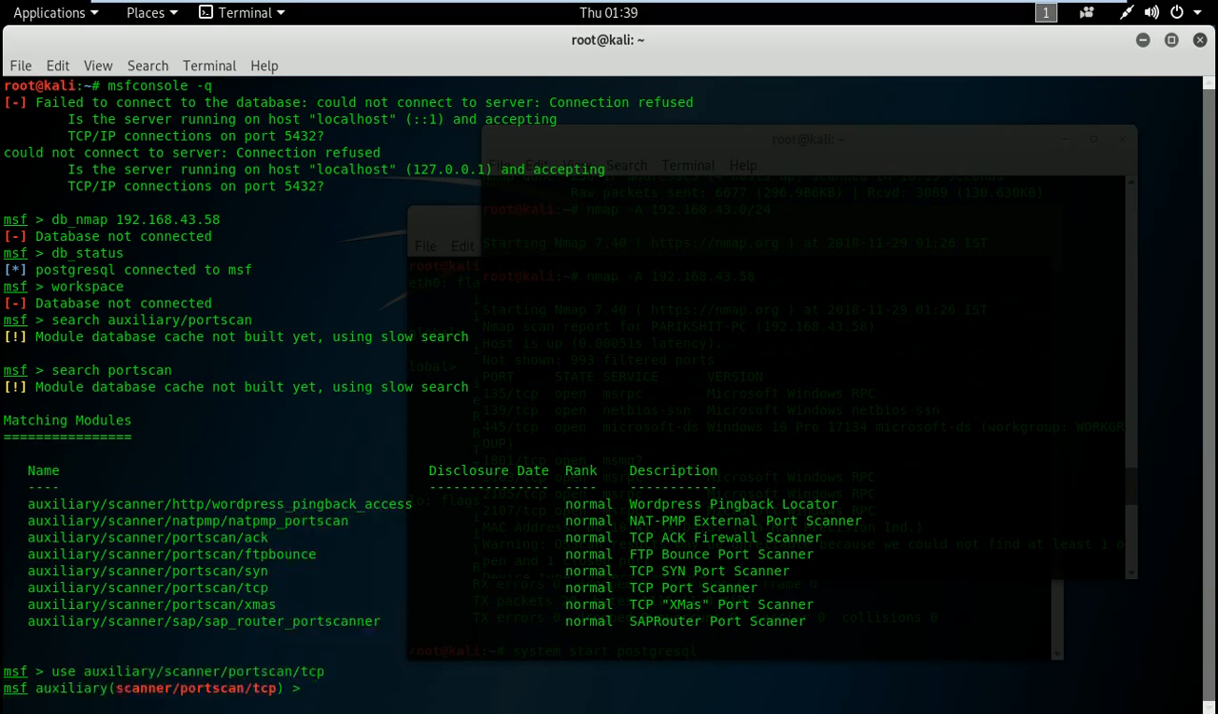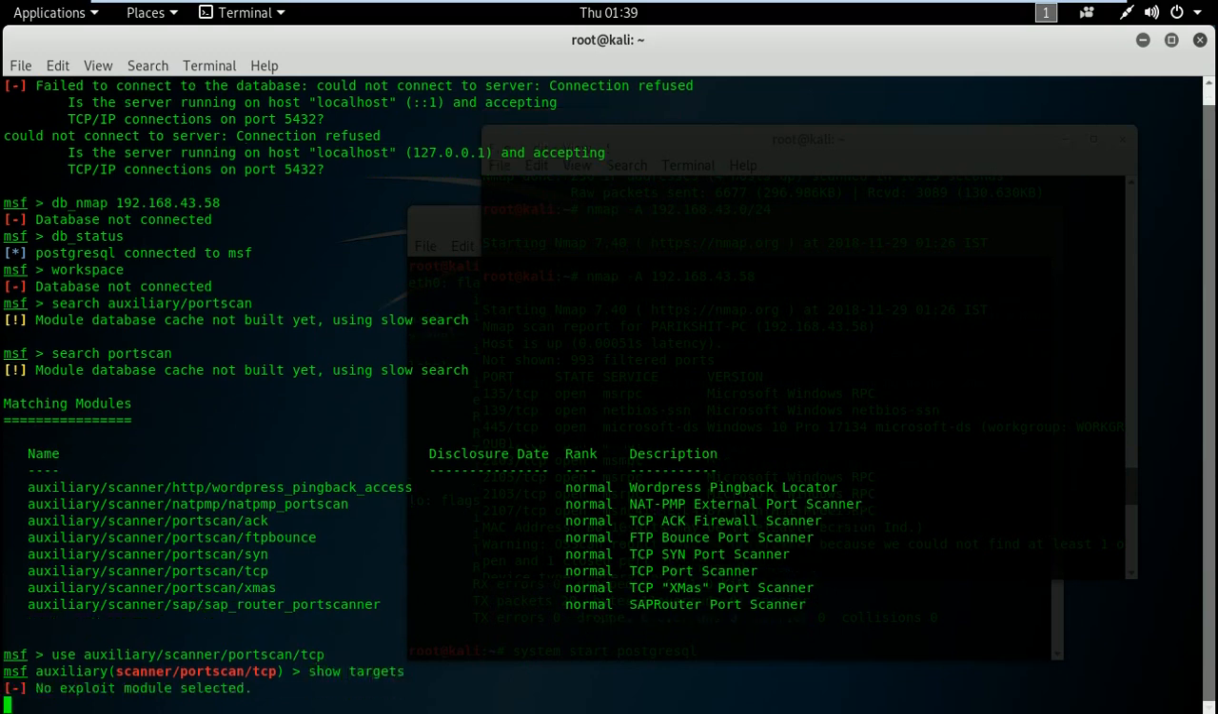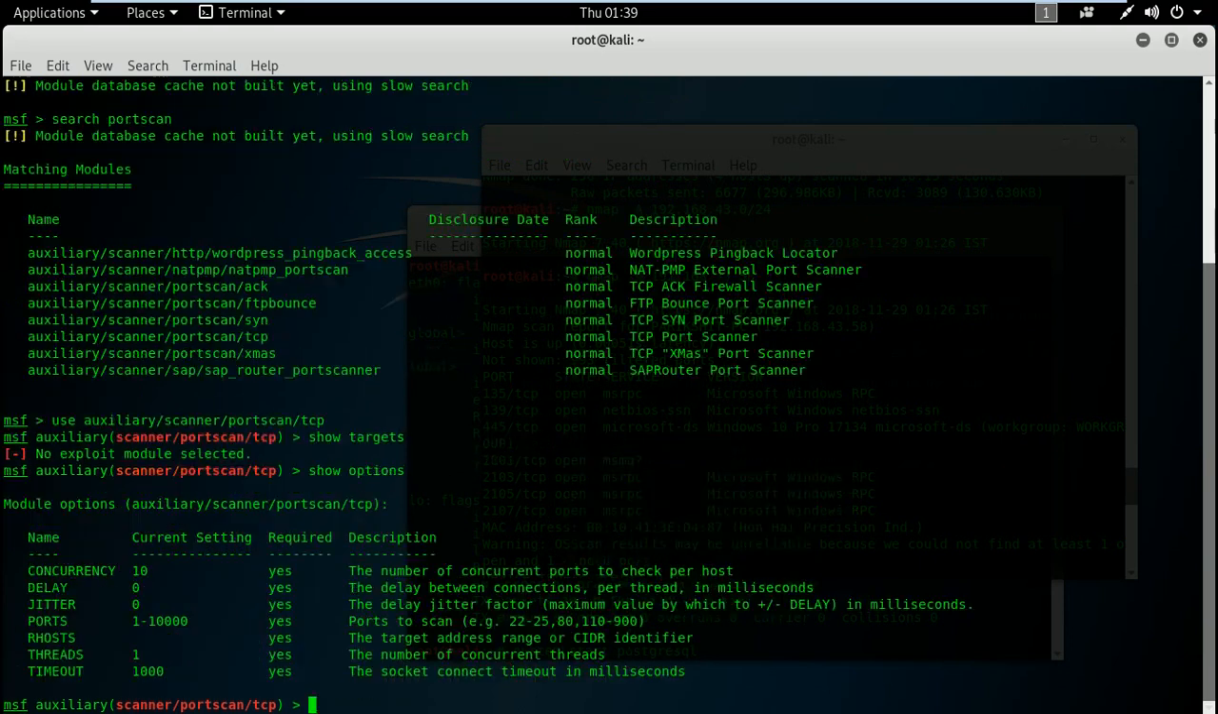Okay, let's see what the targets are it will scan. Show targets. So this is not an exploit, so that's why it will not show you the target, because that option is only available in the exploits. So let's see show options. Okay, sorry. So RHOST, that means I need to set what is the target system that I need to scan the ports for.